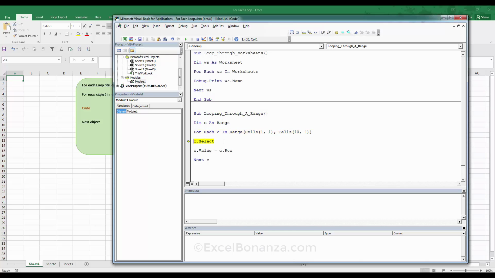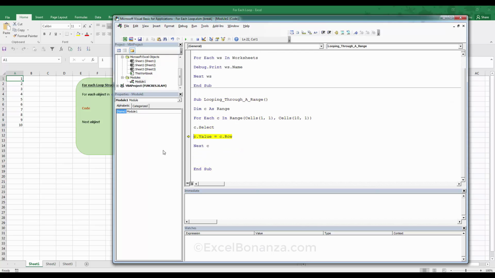As you can see here, looping through, we're going to select cell A1. Currently we are on cell A1, and then we're going to put 1 here in cell A1, and then we're going to go to cell A2 and select it, and we're going to put 2 in cell A2. If we keep on executing the code here, it's going to go through each cell and put the row number for that particular cell in that cell. Okay, so this is a simple example of how to loop through a range of cells.